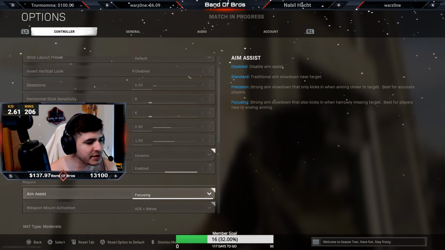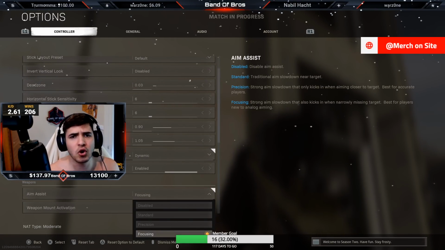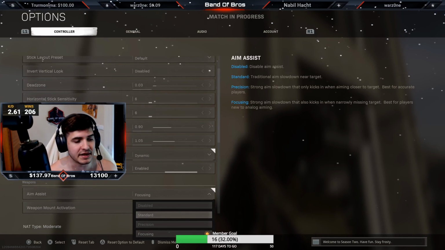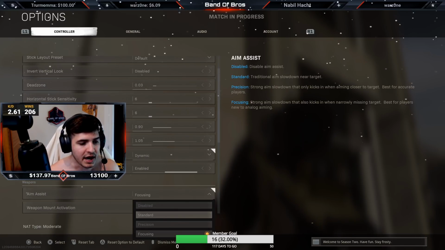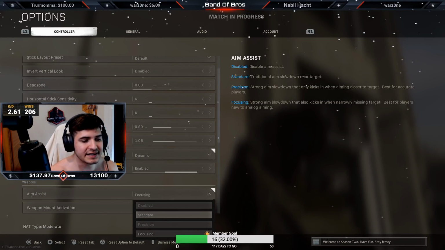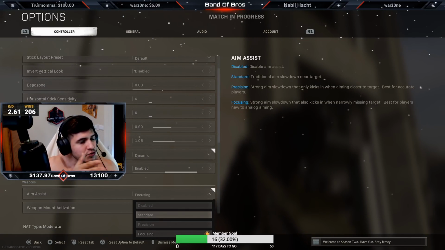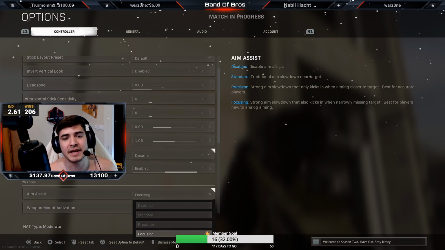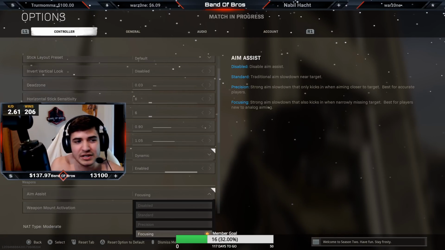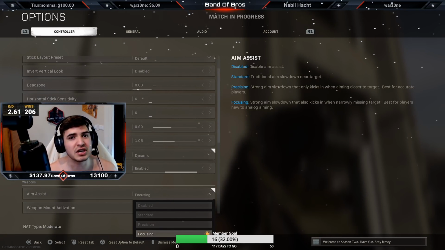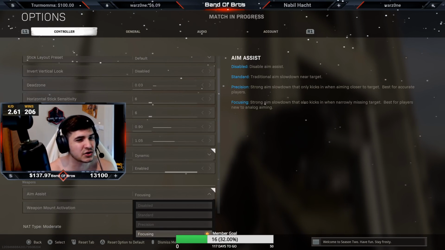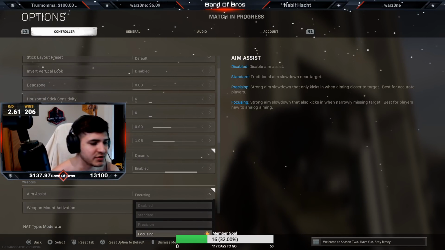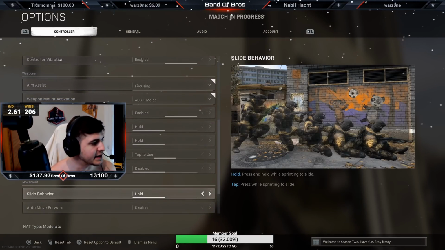And then last but not least, we've got aim assist, and I'm just going to go over them really quickly. The best ones for tracking people down and for better recoil control are going to be standard or focusing. Standard is if you don't want that much aim assist while aiming down sight, but you still get aim assist while hip fire. Focusing is the best one if you're aiming down sight, you have a really strong aim assist. And precision, if you like that strong aim, but focusing is a little bit too much for you, then go ahead and use precision. And that is basically it, ladies and gentlemen.